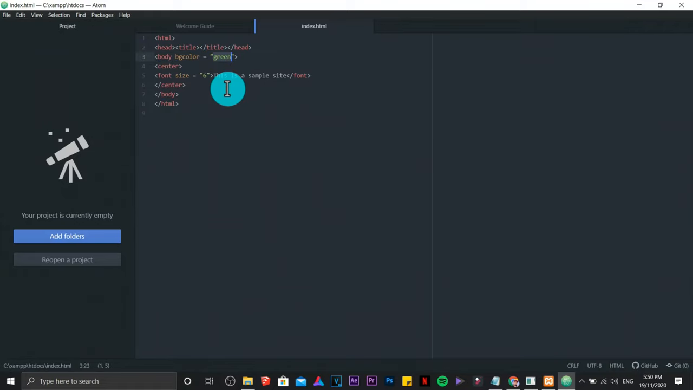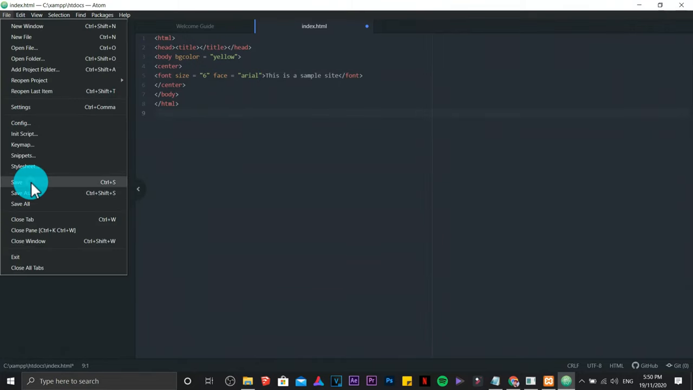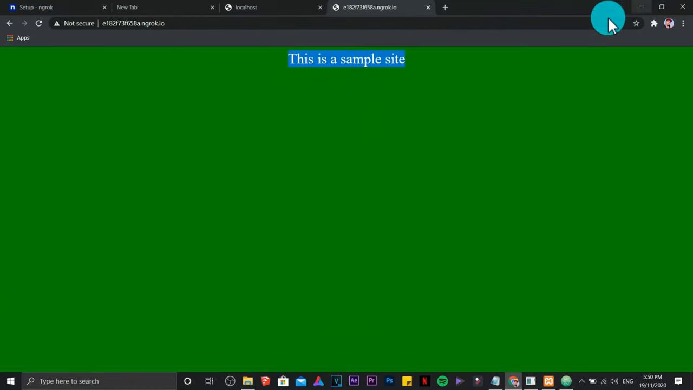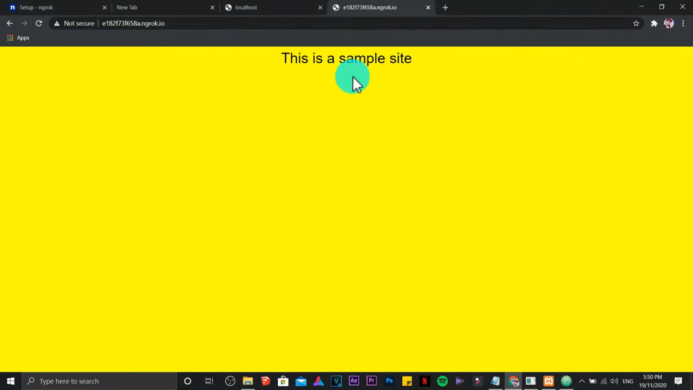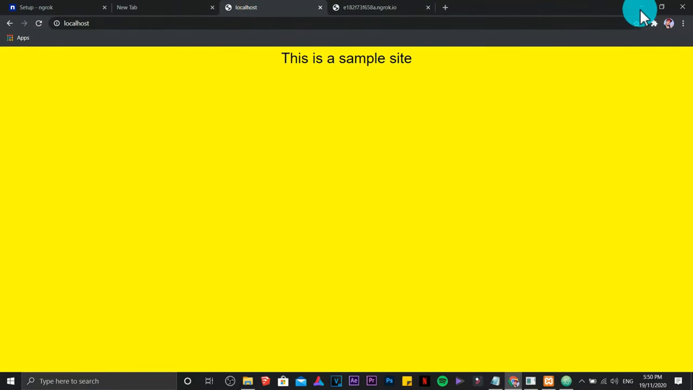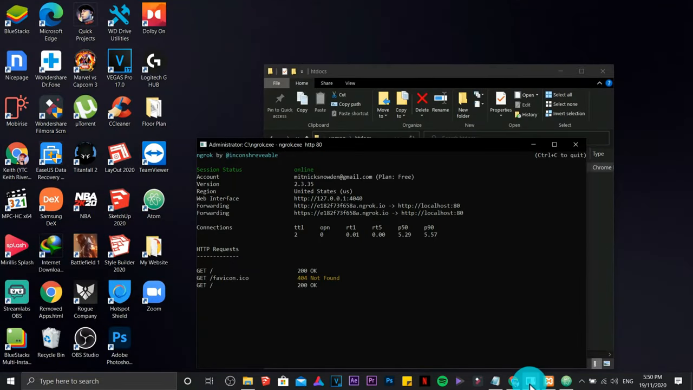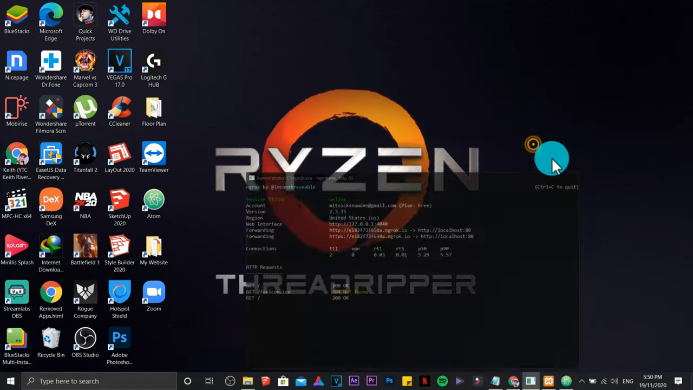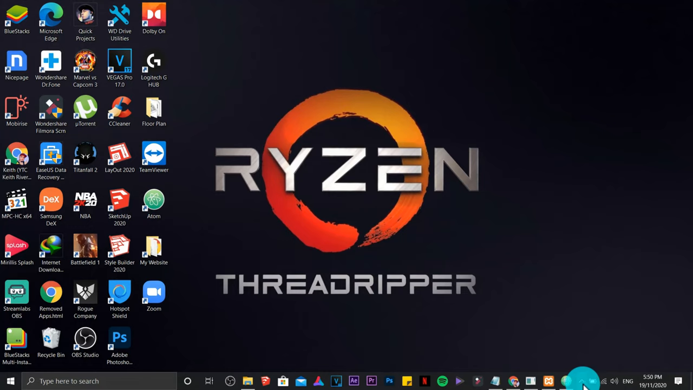So let's try to modify this one. I'm going to change the color instead of green to yellow. And change the face to something like Arial. Save it. Minimize this one and refresh. So as you can see, it's working well and it's already online. Okay, so you can test this one, guys, and that's how easy it is to put your Xampp localhost site online using ngrok.